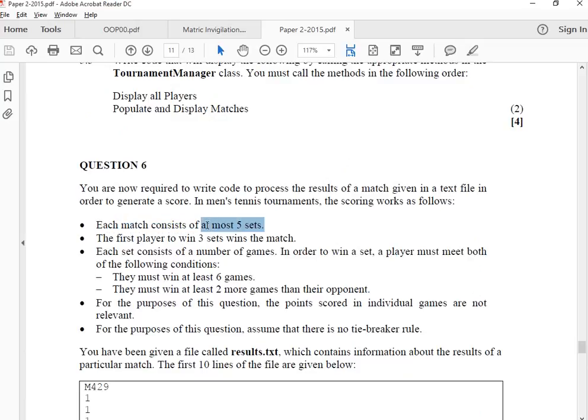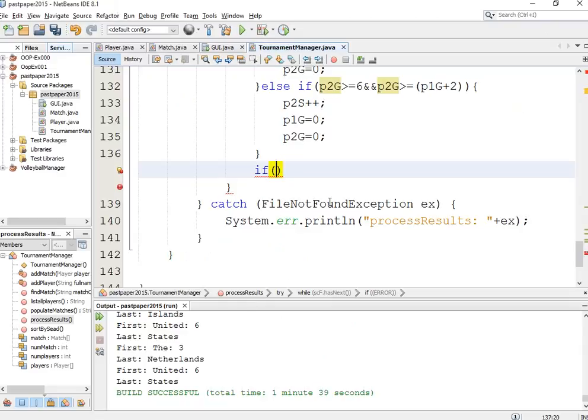With regards to the at most 5 sets, technically it's impossible to get to 5 sets without one of the players getting more than 3 sets. So it's the first player to get to 3 sets wins. So this criteria here gives you this criteria here. You could add that as an additional condition, but I don't really see the point.